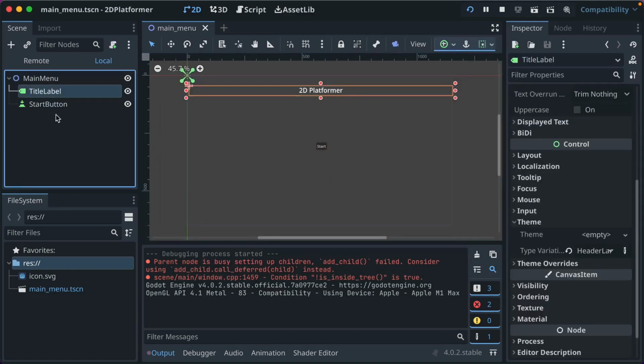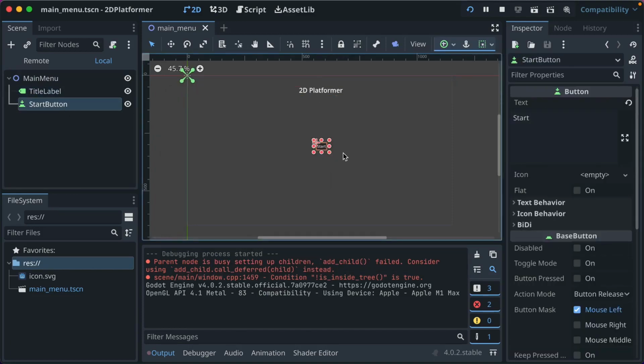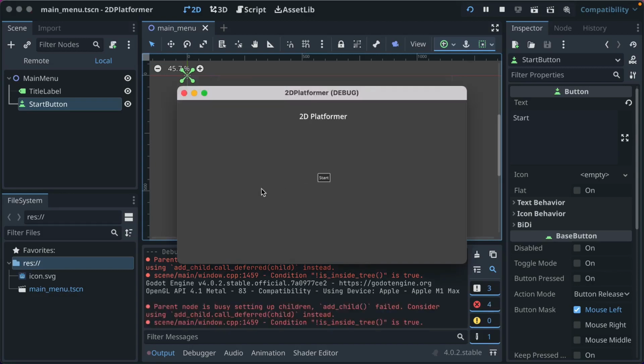So we've got our main menu scene. We've got a label node. We've got a button node. Now let's dive into a little bit more complicated topic, which is having parts of our game, nodes of our game, receive some sort of action and then cause something in our game to change. And this is where we'll start to introduce coding.